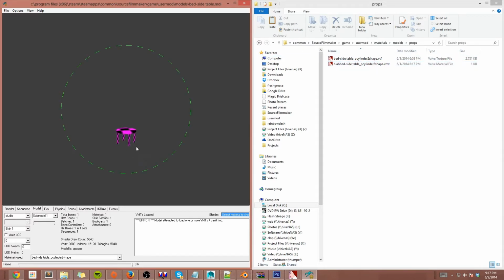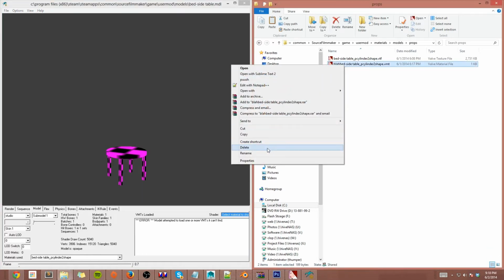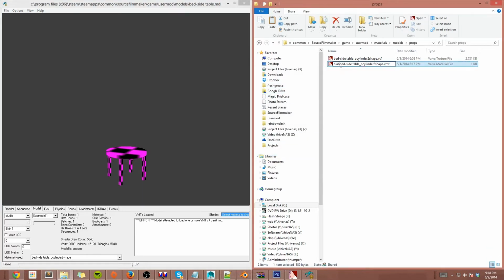So when you have a texture error, you're missing a VTF or VMT, you really won't know until you look in here. You could just be pink and purple, like, what is going on? Am I missing this or this? Or is it the wrong name or the wrong location? You really don't know until you look in the model tab here. It'll tell you, looking for VMT error, model attempted to load one or more VMTs it can't find. Okay, well, I know what I did on this one.